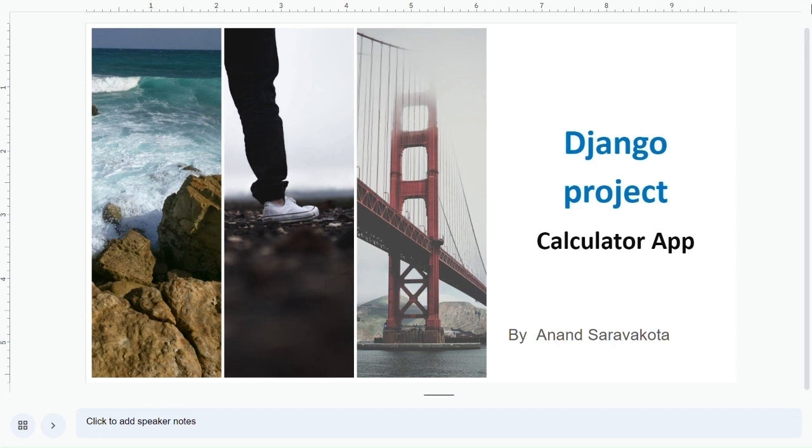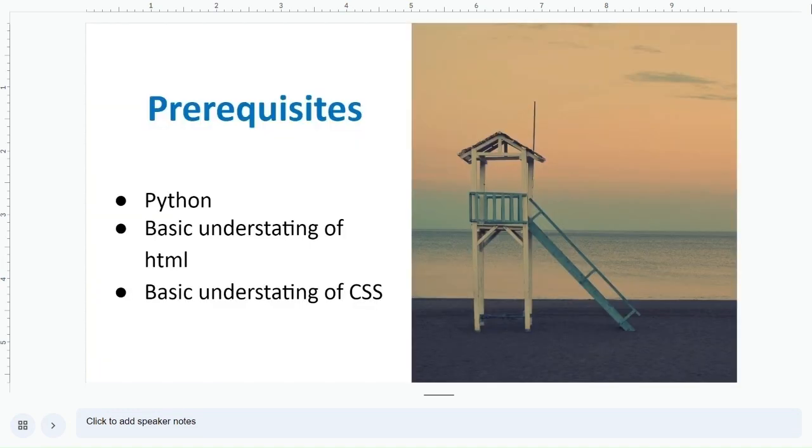Hello everyone, I'm Anand. In this video, I'm going to demonstrate how to build a basic calculator using Django, a full stack Python framework. To understand this project, we need certain prerequisites: a basic understanding of HTML and CSS, and more importantly, an understanding of Python.